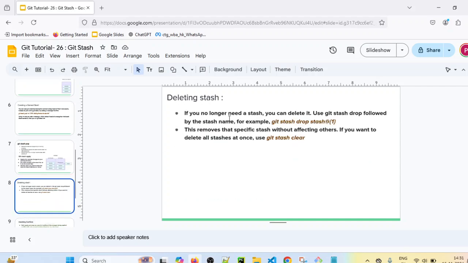And the last one, we have also seen how to delete a stash. If you no longer need a stash, you can delete it. If you want to delete a specific stash, we can use a command like this: git stash drop stash@{index} in curly brackets. And also, if you want to delete all the stashes, then we can use the git stash clear command.